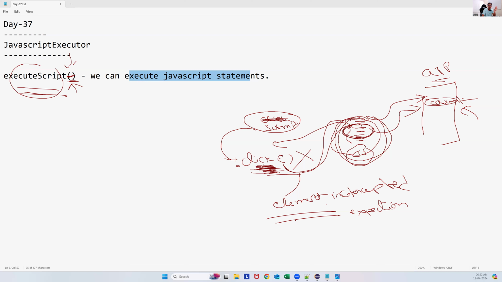So what exactly are we doing? When I perform a click action, it is calling JavaScript, and JavaScript is actually performing the job. But when I use JavaScriptExecutor, we are directly performing the action. Instead of calling the click method, we are executing this JavaScript statement directly by using the executeScript method in our WebDriver, and so that action will be performed on the element. This is the concept. Has everybody understood so far?